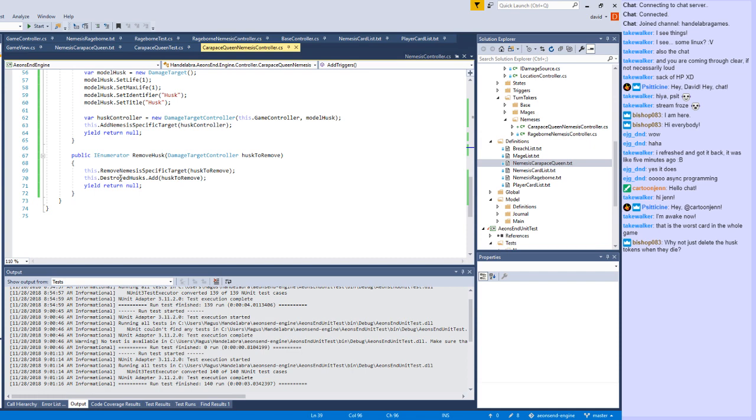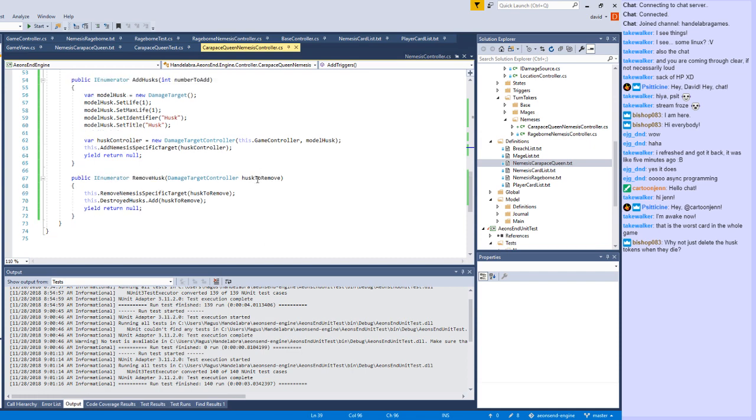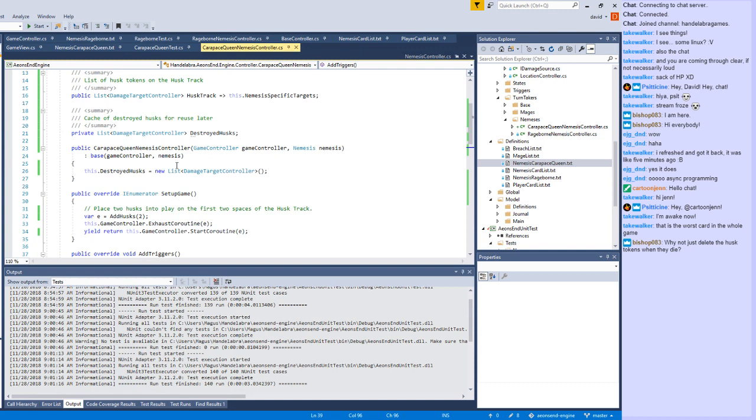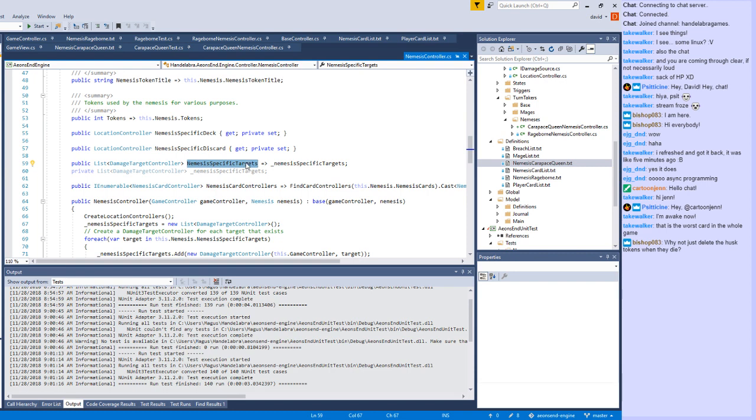So now we're keeping track of our destroyed husks. They're getting removed from the list and thus removed from play. That is a distinction that I did not make. So you know this list of Nemesis specific targets? I did some preliminary work to make this happen, but I'm going to show you a little bit of why that matters.